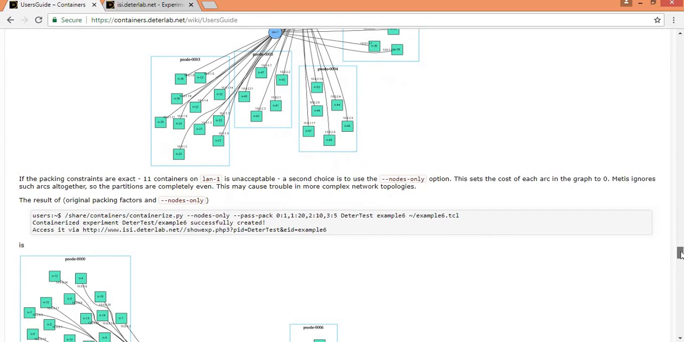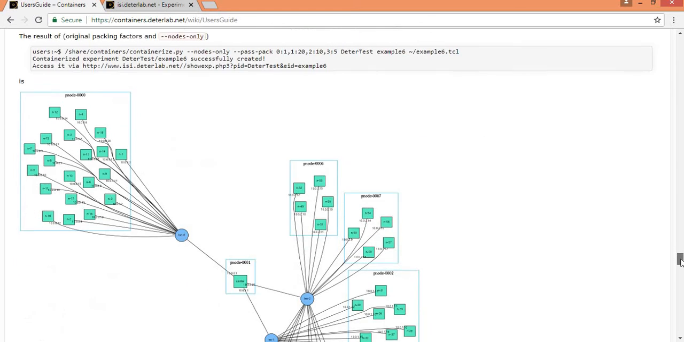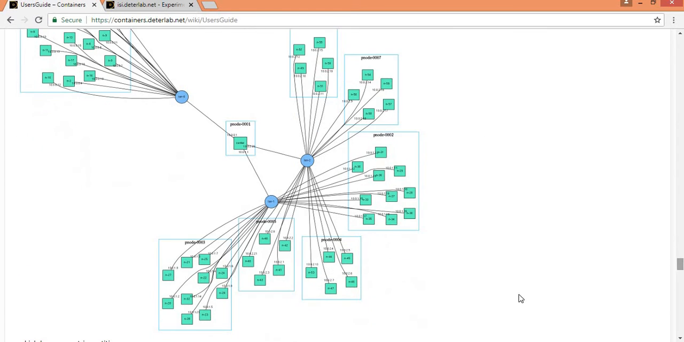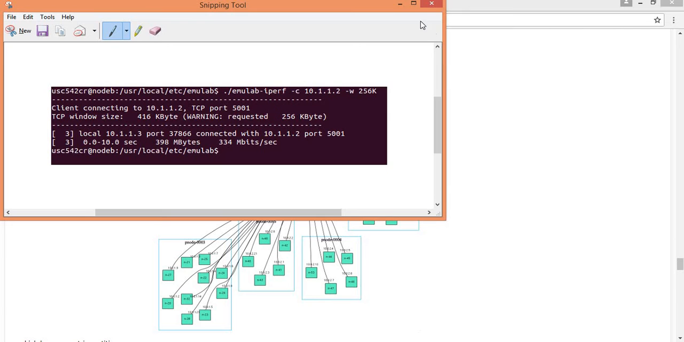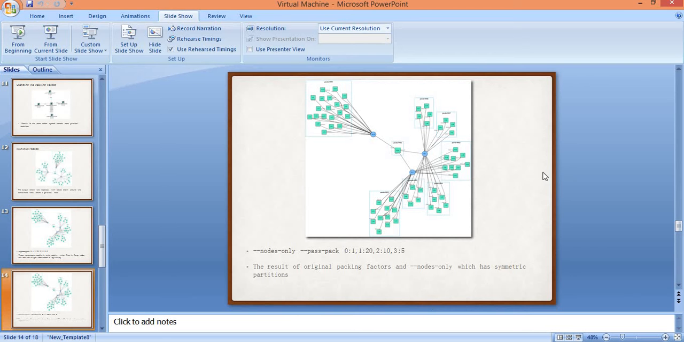Next is to use nodes only. If there are constraints on the packing factor and it's not flexible, we can use nodes only. This will basically produce a more symmetric distribution of nodes. This is also obtained using this. You can see it's more symmetric here.